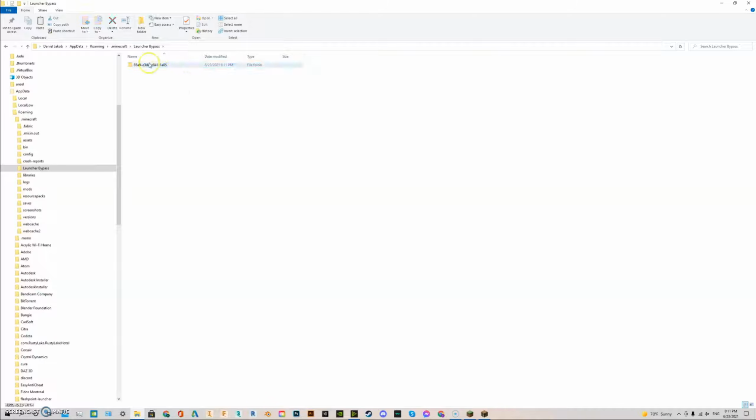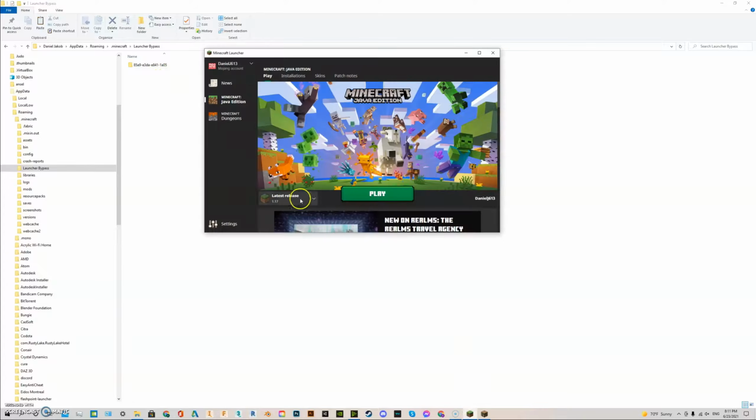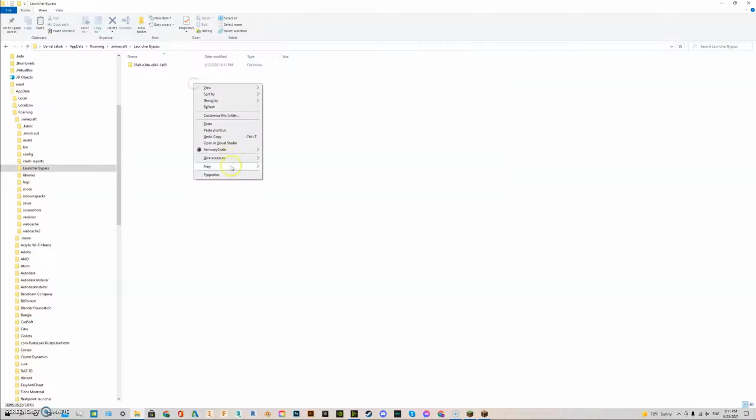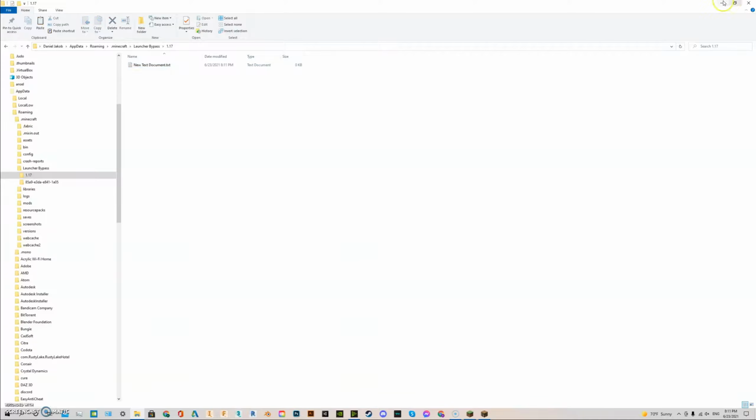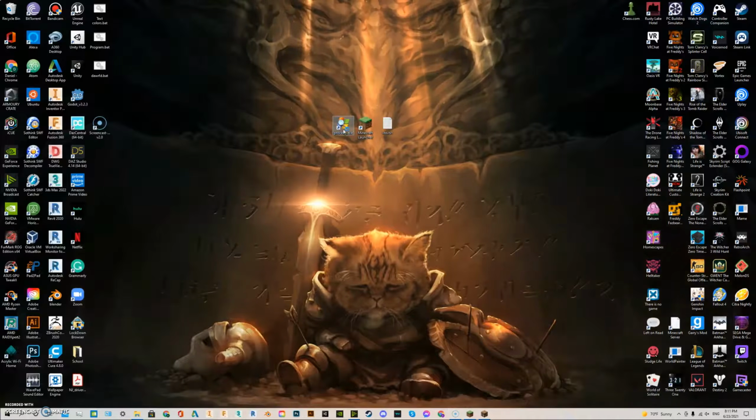So this right here, you don't need to ever do again. This will work for all the versions of Minecraft, but let's say now I want to create a shortcut for 1.17. So I'm going to create a folder here, 1.17. And let's open that up, and let's create a text document, and we'll go into Process Explorer.